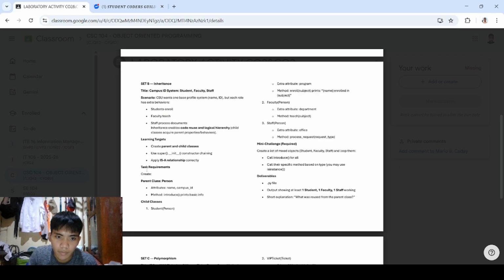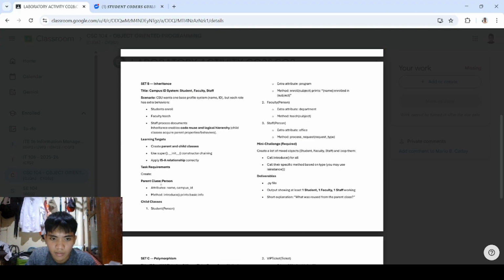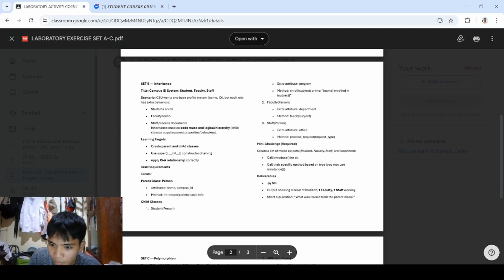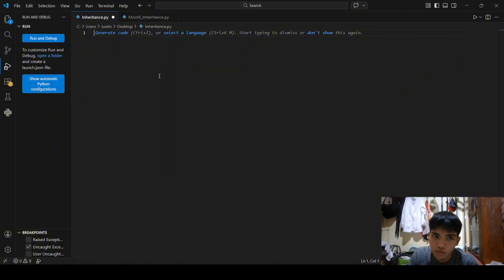So here are the requirements. We will create a parent class and three child classes. First, the parent class, named person, having attributes of name and campus ID, and a method called introduce, which prints the basic info. So here we will proceed to the VS Code.